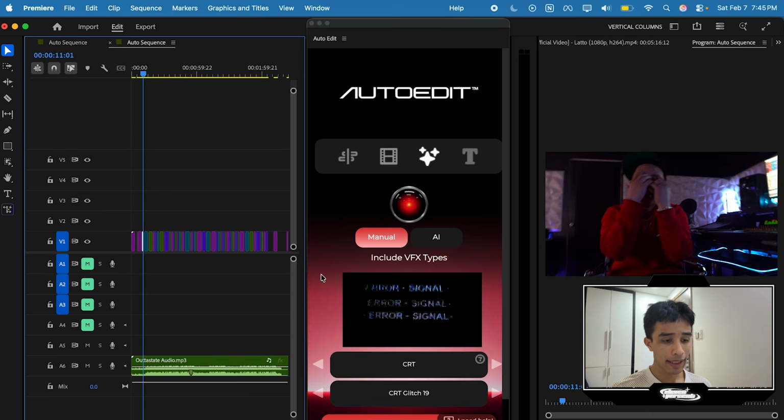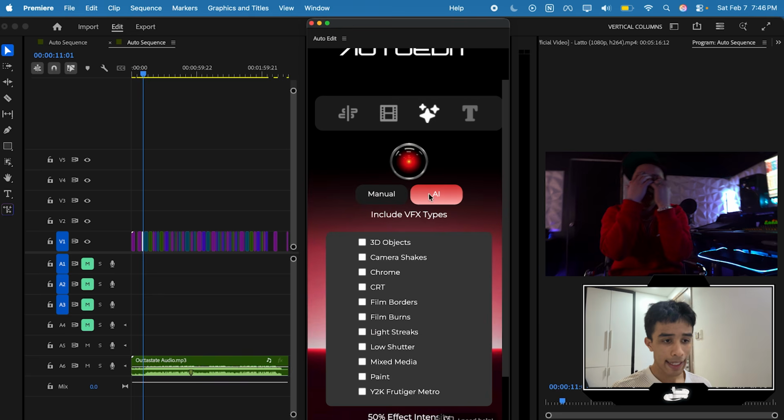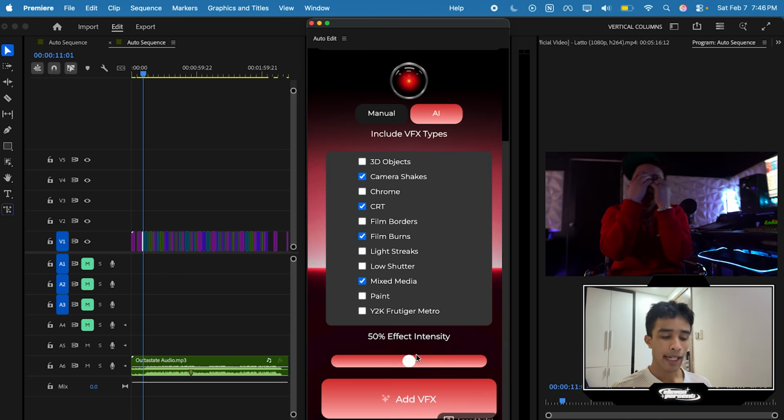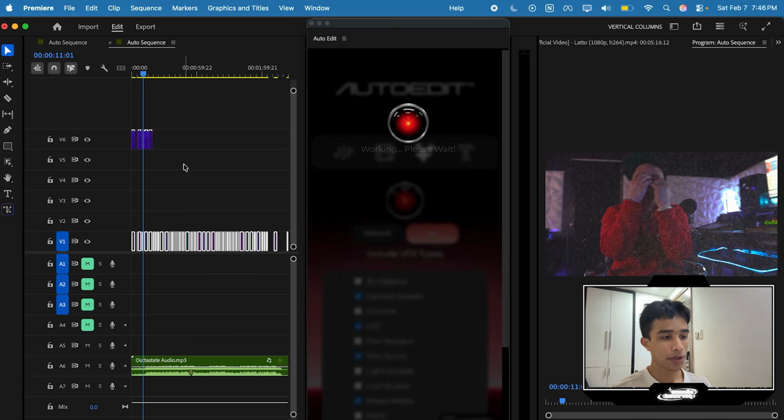And now what I'm going to do is I'm going to go to this AI tab, and now I can search for and just literally check off whichever effects type I want. So I'm going to do some camera shakes, I'll do some CRT effects, and we'll do some film burns and maybe some mixed media effects, right? And then it has this cool effect intensity slider. I can adjust this slider to be however high I want. If I want to set it, let's do like 70, let's do 6.7.